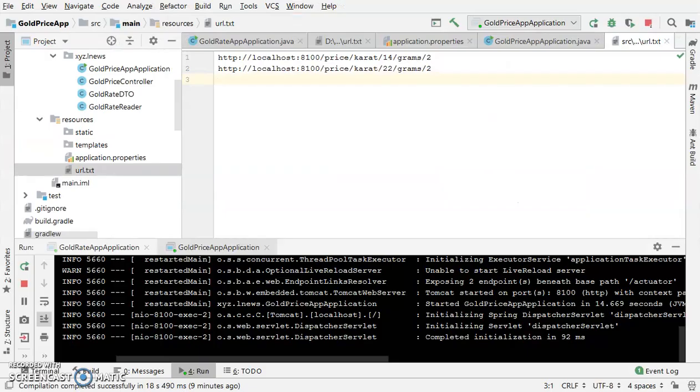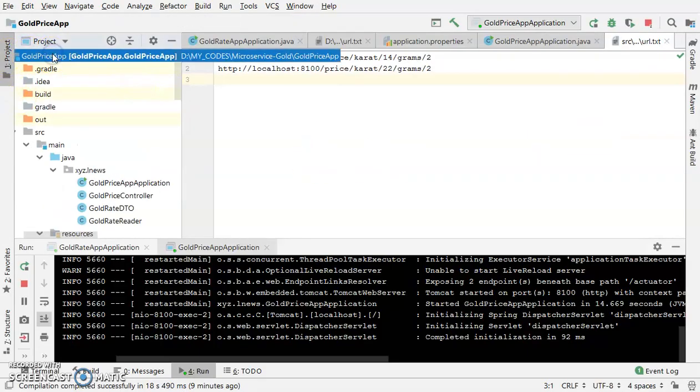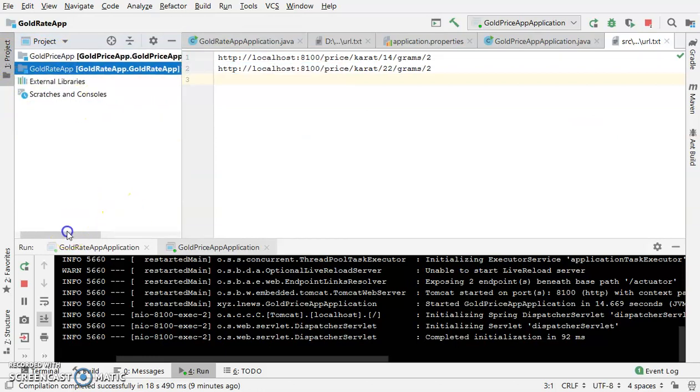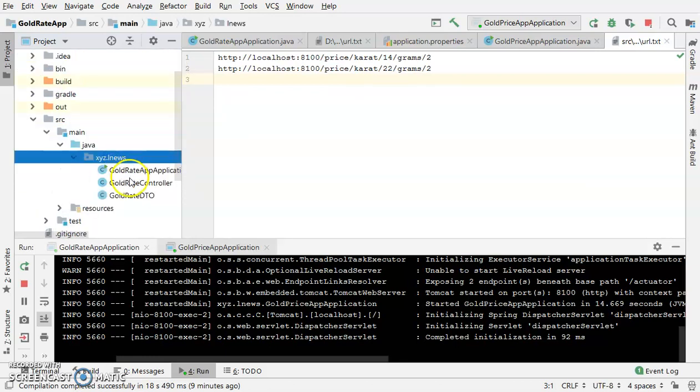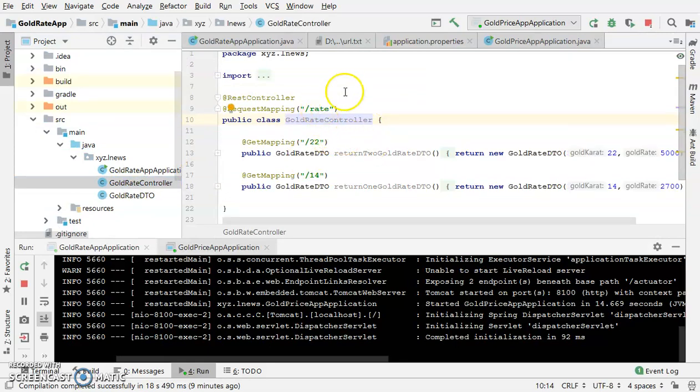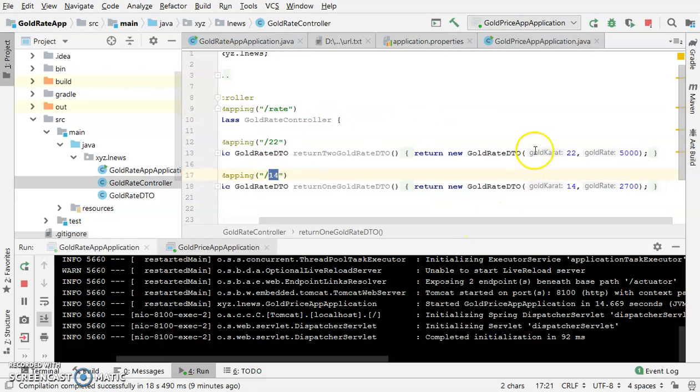Let's come to the code part. This is the project structure. Here is the gold rate app. It is a random application which will generate an API, and it would expose the rate of the gold that is going on. You can see here that this is the main driver class, and this is the rate controller. If any request comes with rate and it's 22 carat or 14, depending upon the values, it simply creates a random object. It creates an object of a gold rate DTO class and exposes this particular object.